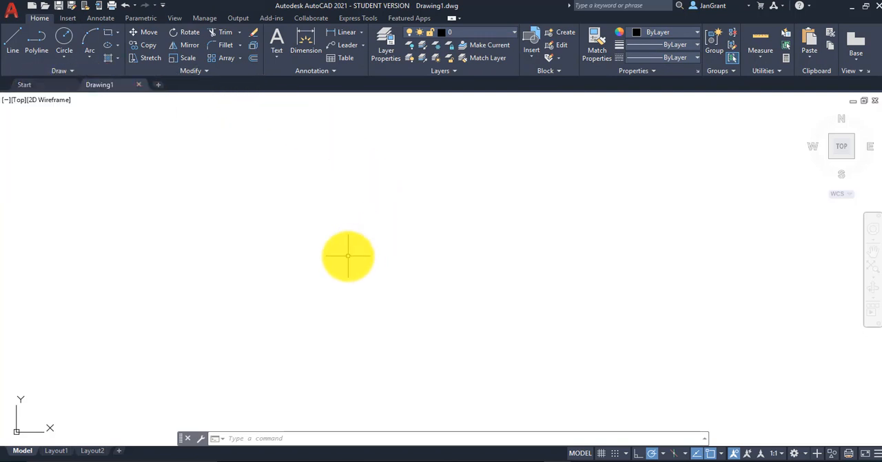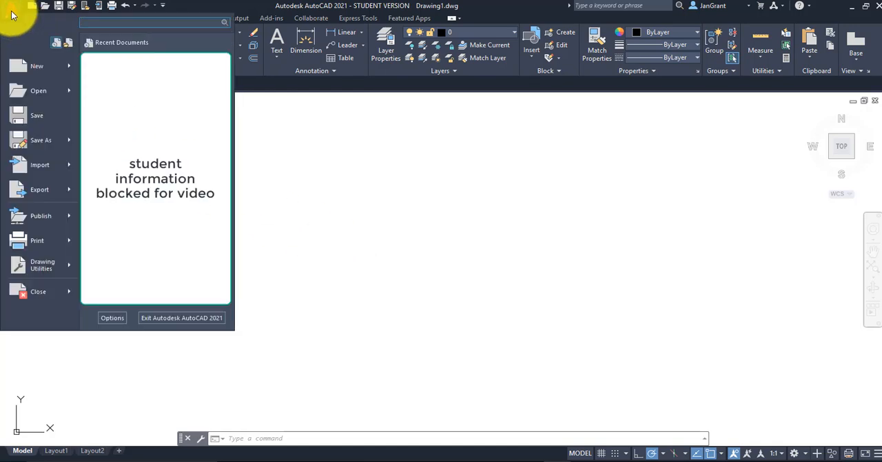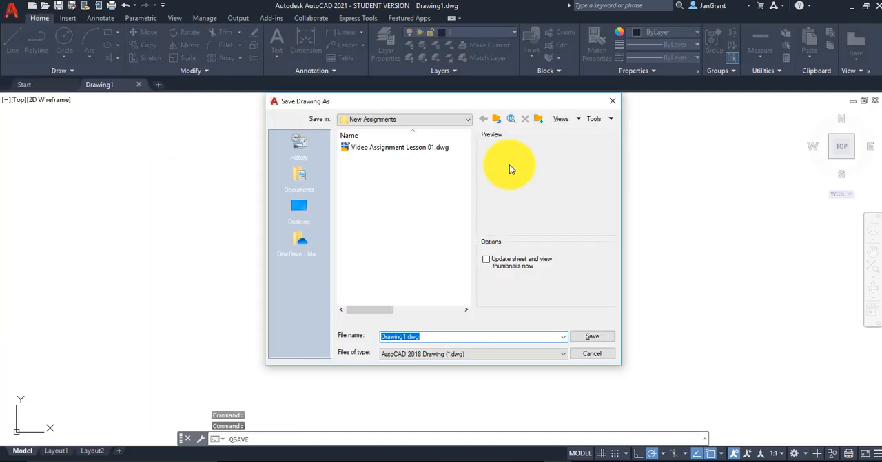To save the file, we can either use the big red A in the top left corner to pick Save, or look for the icon that's similar to this floppy disk icon. We'll go up here and pick Save. Navigate over to the folder that you're going to use, and then at the bottom, change your file name to Assignment 1. Let's go ahead and pick Save.